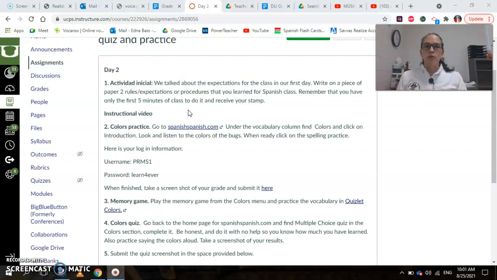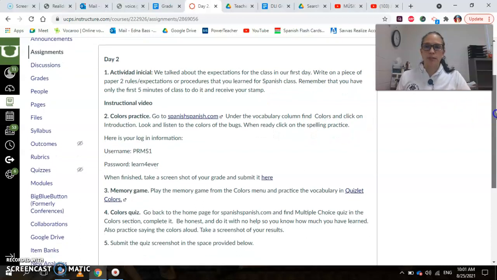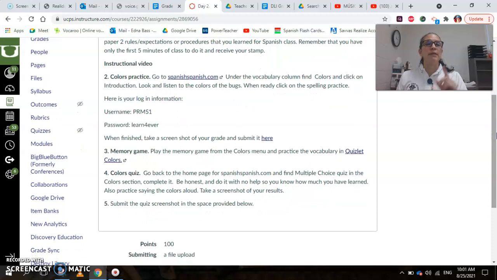What I want you to do is write on a piece of paper 2 rules or expectations or procedures that you remember we talked about last class. So I need you to write 2 of them, number 1, number 2, and then I'm going to be giving you a stamp for today. Remember, every stamp is 10 points, and we need to keep it in that paper that I gave you last class.